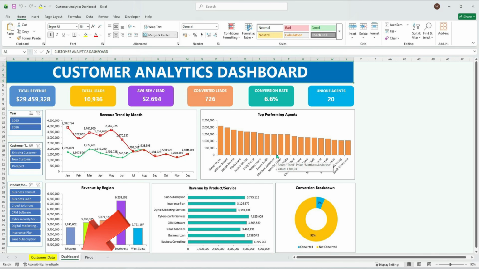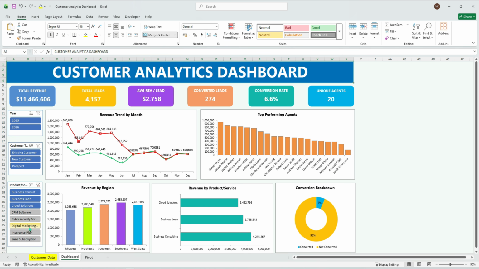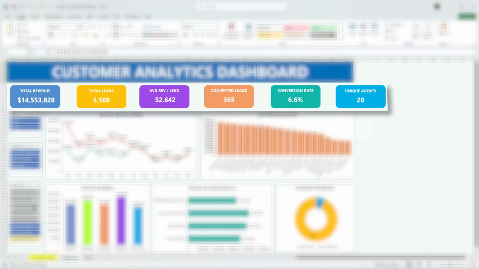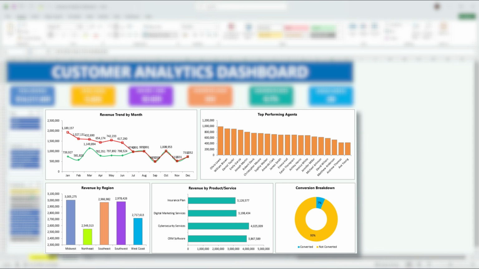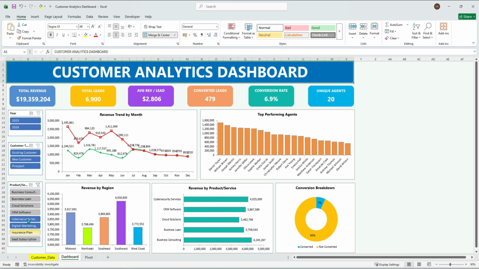Now you can see that both the dashboard sheet and the pivot sheet have been created automatically, saving us a lot of time. Let's check whether everything is dynamic. Perfect. Everything updates dynamically. The dashboard includes 6 KPI cards, 3 slicers, 5 professional charts, different color themes, fully automated updates.